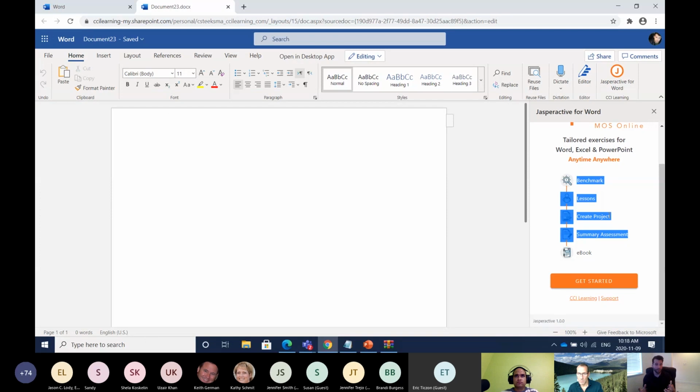Learning is all hands-on, so students are learning by doing, live within web apps. There's two different types of exercises in Jasperactive MOS Online. There's a basic exercise and an advanced exercise. The basic exercises will utilize the web apps environment, and the advanced exercises are interactive exercises where you're clicking through the screen until you get to the appropriate answer. And we'll show you what both of them look like.